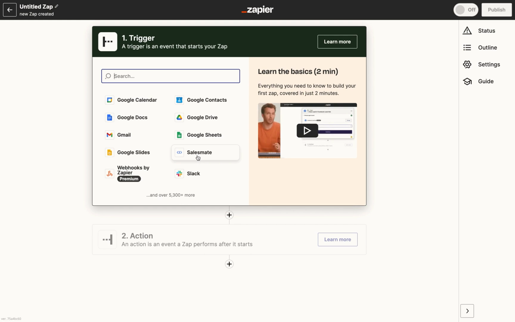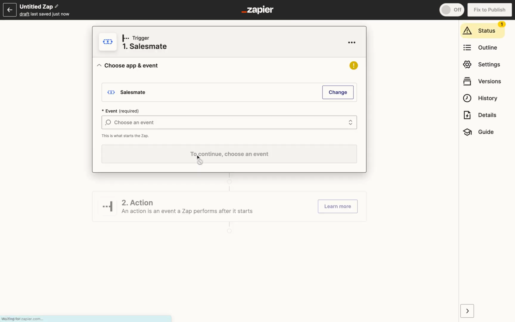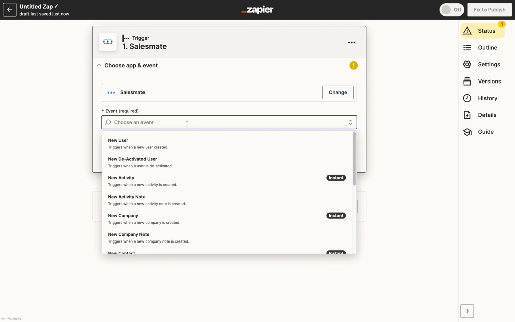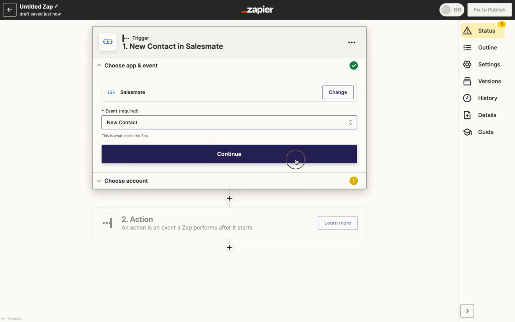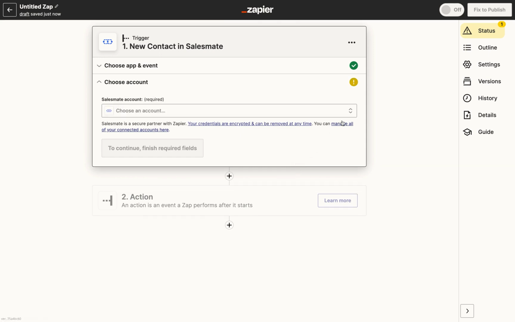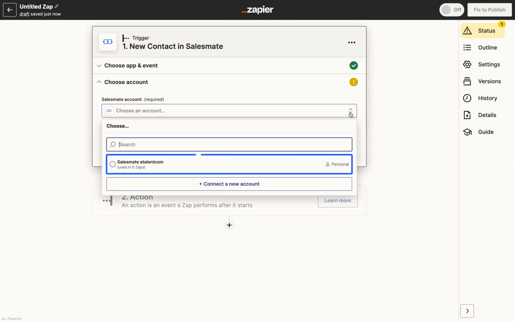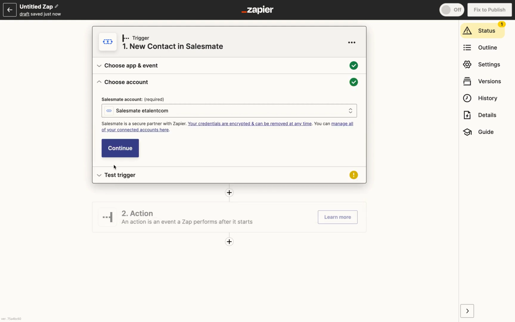Start by selecting the trigger app. As per our example, it would be Salesmate and the event would be new contact. Click on Continue and connect the preferred Salesmate account. Click on Continue again and you will be asked to test the trigger. Click on it and you will be presented with the latest contact that was added in your Salesmate account.